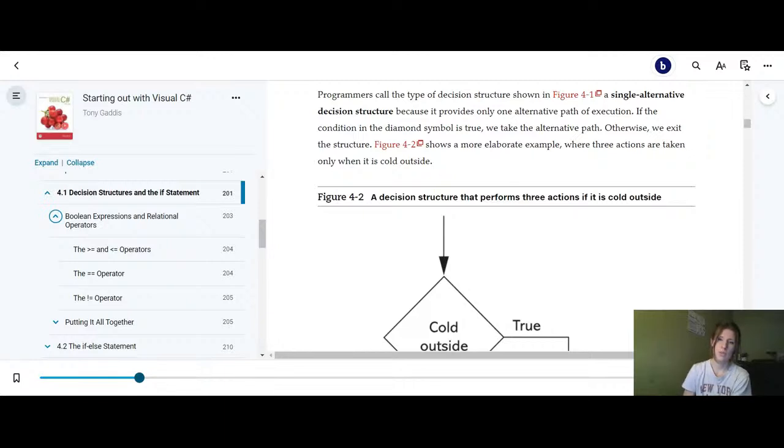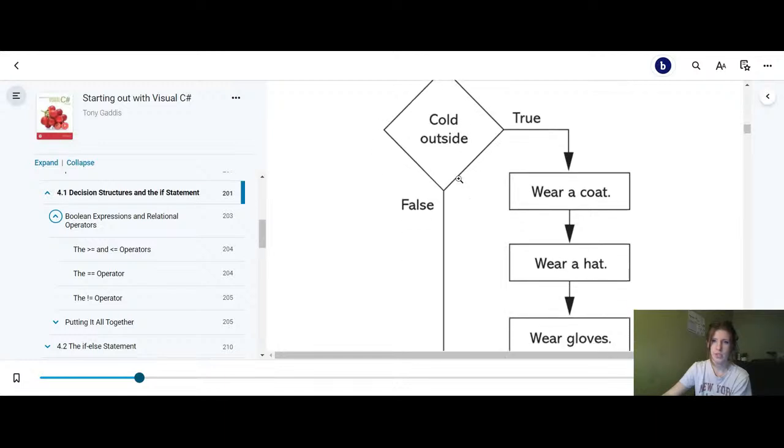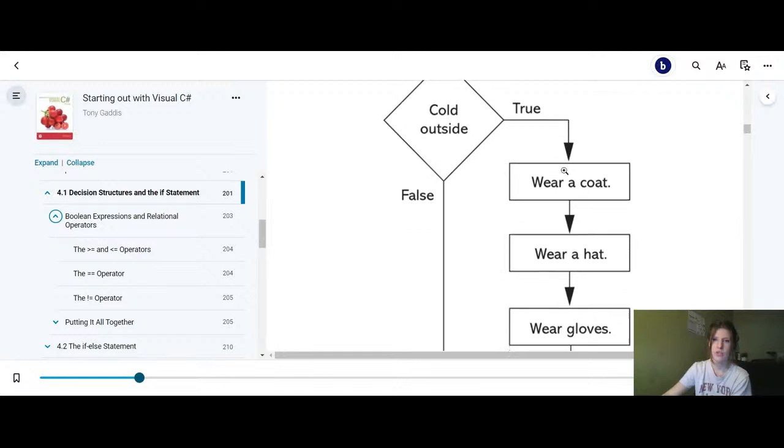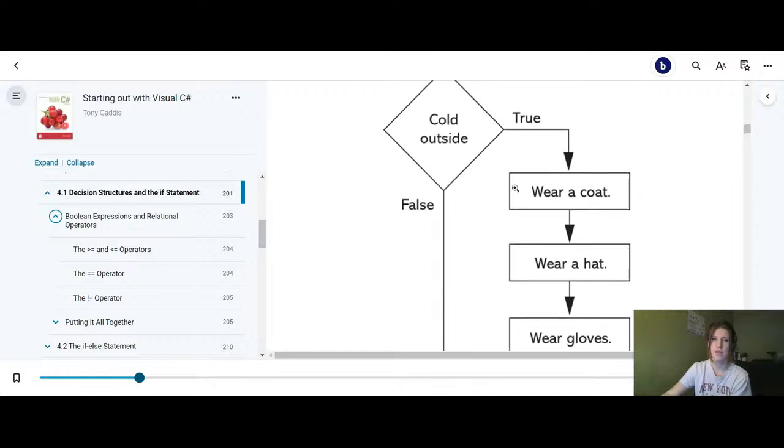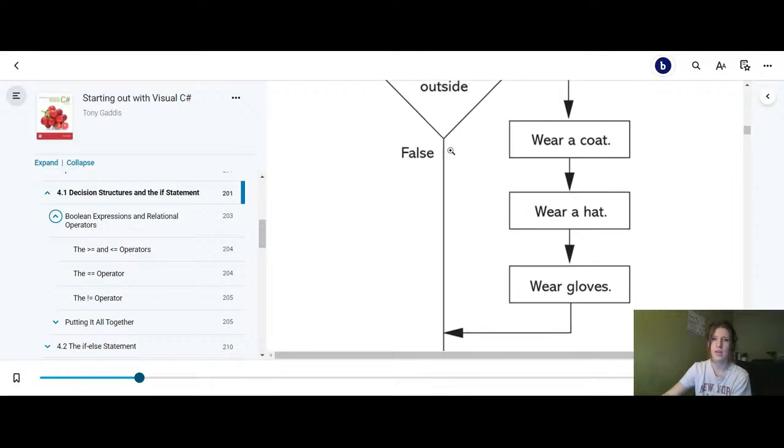Figure 4.2 shows a more elaborate example where 3 actions are taken only when it is cold outside. So we have multiple options here. We have it's cold outside, true, wear a coat, wear a hat, wear gloves. So you have a few more steps if it is true that you need to take, and then false.